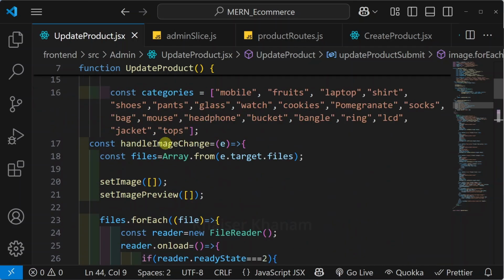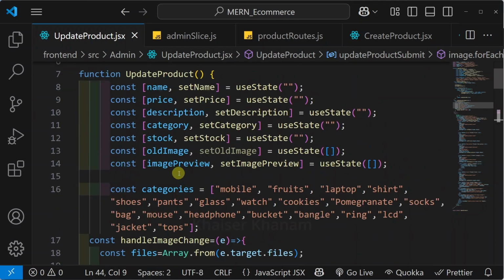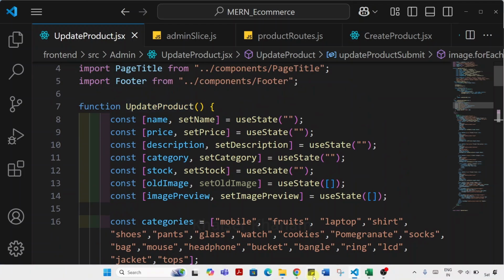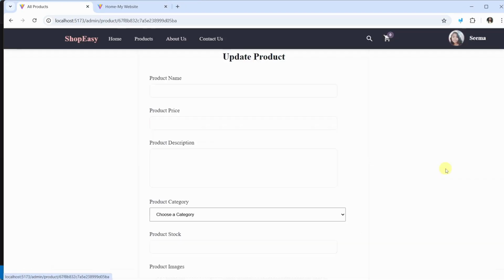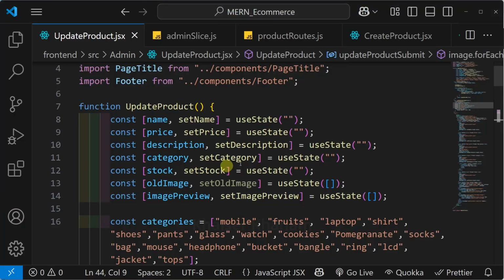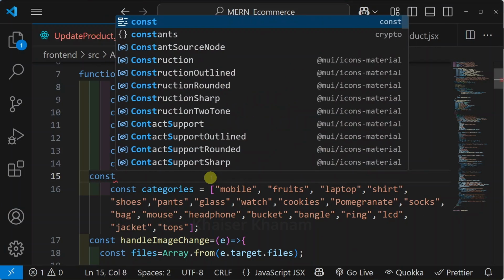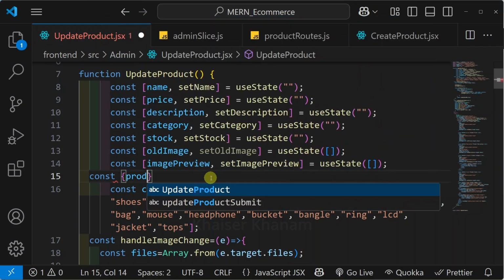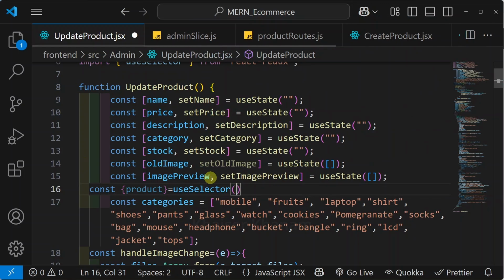After creating this onChange event handler and onSubmit event handler, what we will be doing inside this update product ID, let me come to the demo. As soon as we click on this edit, we will be having the ID. Now using this ID, we are just going to fetch product details. So let me come here. Below this, I will access product from the product state. So const product is equal to useSelector.